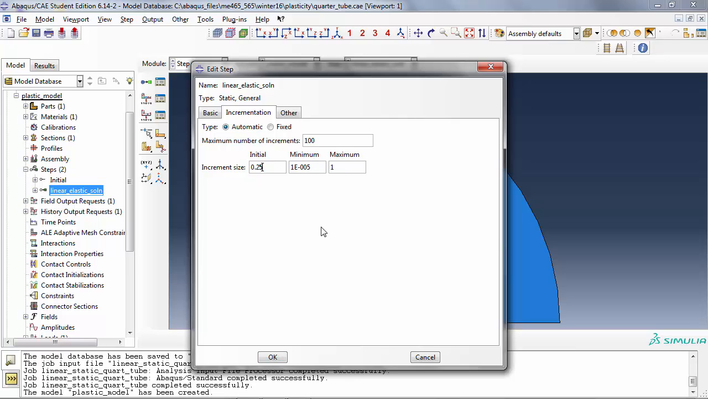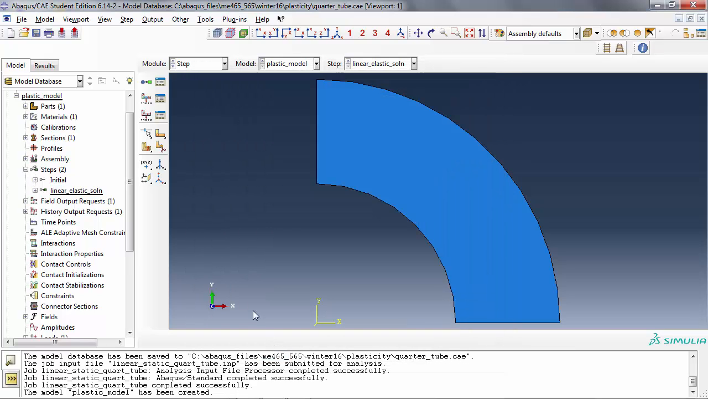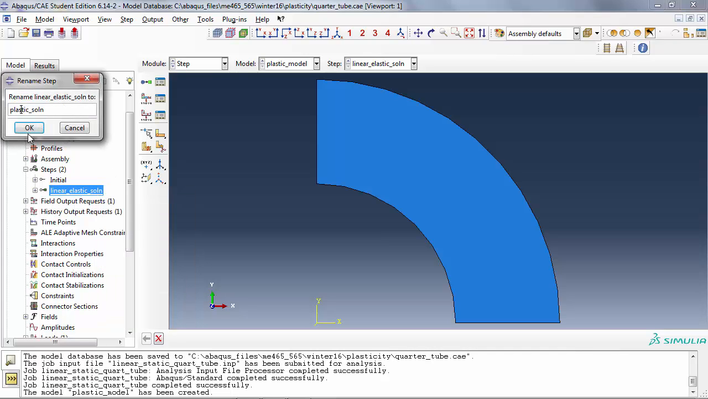Maximum number of increments. Notice maximum number of increments. It repeats this halving or doubling process. If the maximum number of increments exceeds, you're in trouble again. You can change that, of course. So I'm going to rename this thing, since this is not linear elastic, this is plastic.